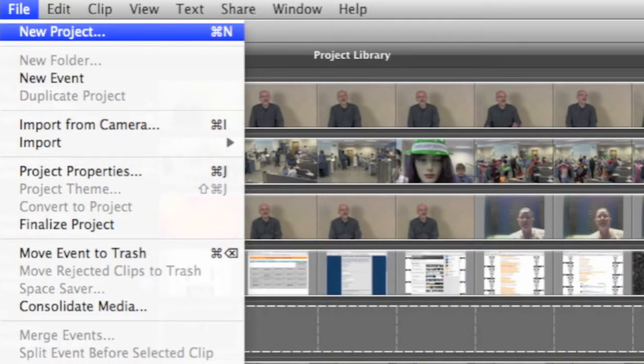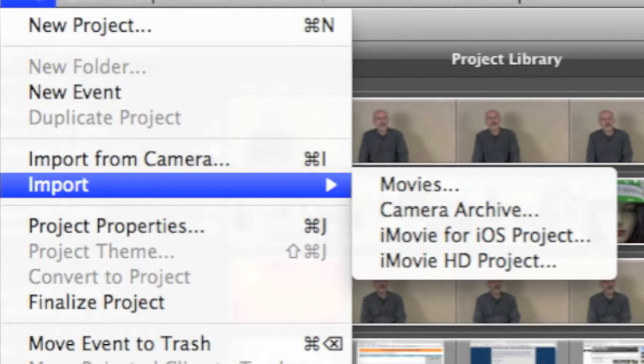Next, select File and New Project. The New Project pane will be where you compile your video, where you're going to dump your sound files, your clips, as well as your title overlays. This is your timeline. You can go to File and import movies if you have any movies saved on your desktop. You can also import if you have a camera plugged in. These will be placed in your event pane.